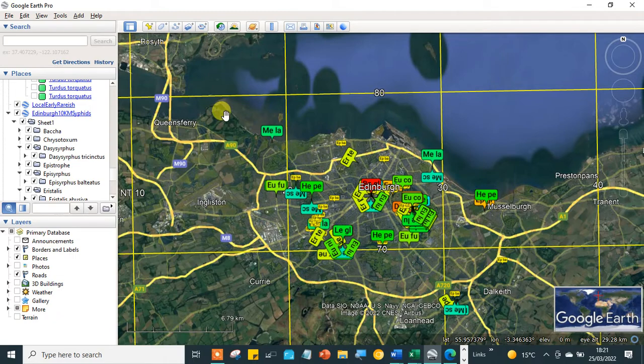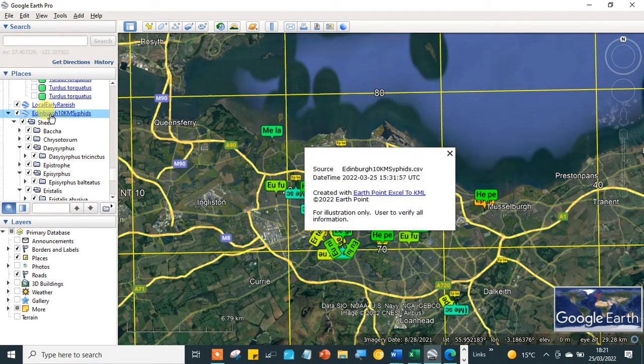So I've been working on some tools which allow me to take data from the National Biodiversity Network Gateway and to reformat it and to add extra data to it to help me prioritize what I look for and to make sense of what kind of records are available. I can't take credit for these beautiful KML files. They're produced by EarthPoint Excel to KML conversion.